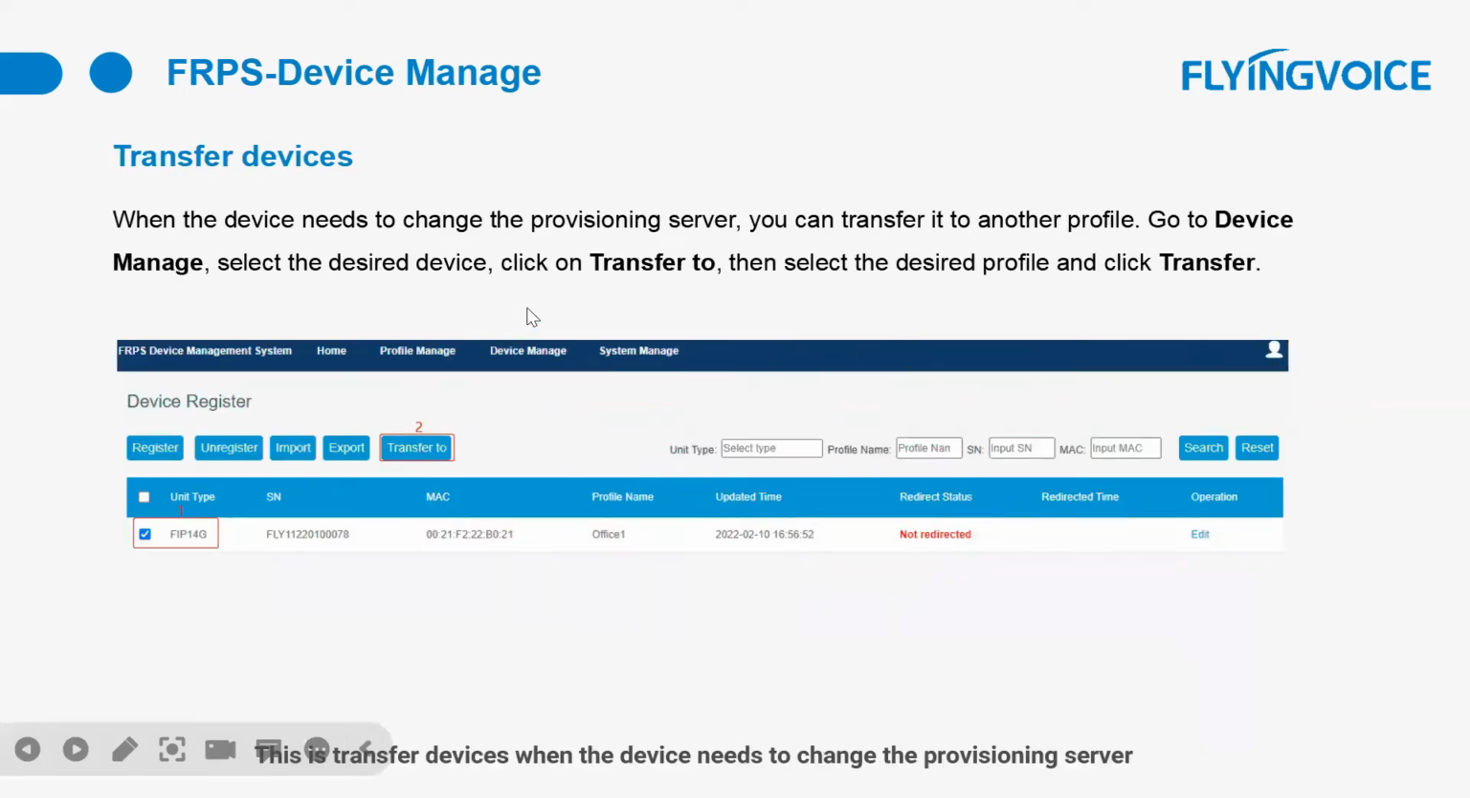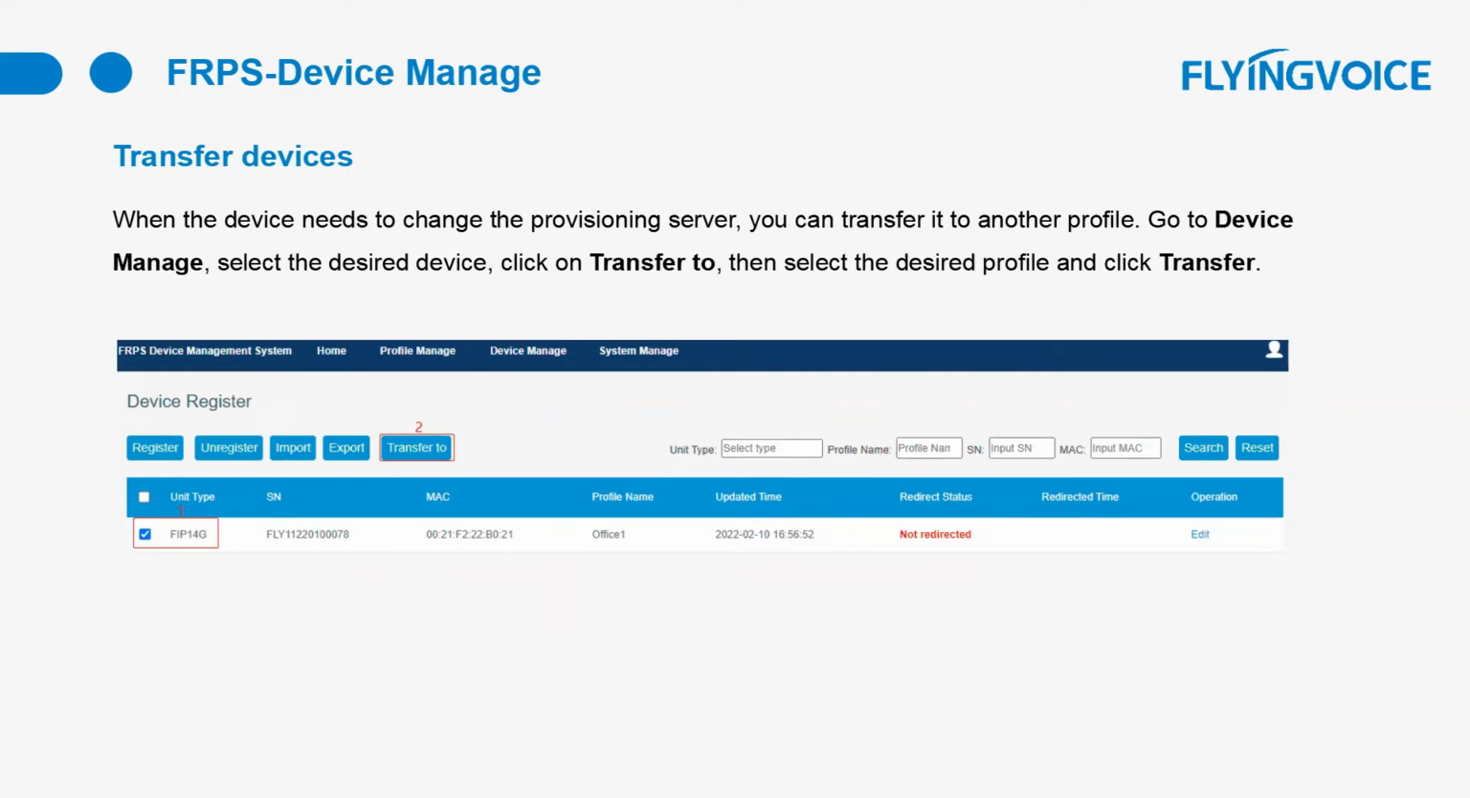And this is transfer devices. When the device needs to change the provisioning server, you can transfer it to another profile. Go to device manage, select the desired device, click on transfer to. Then select the desired profile and click transfer.